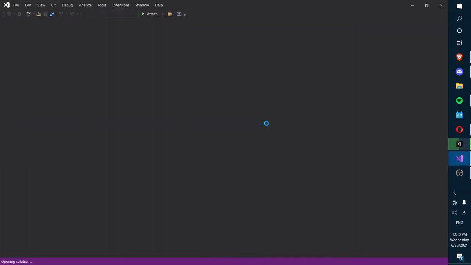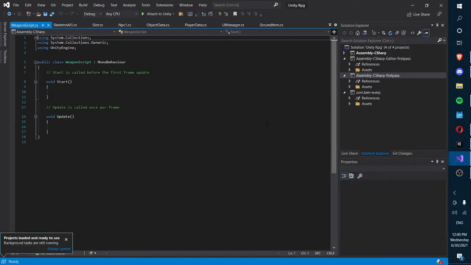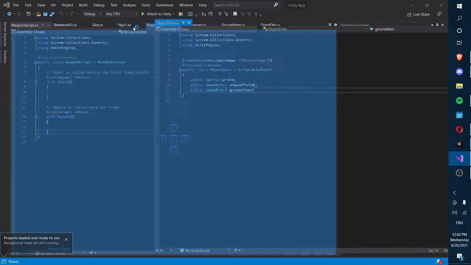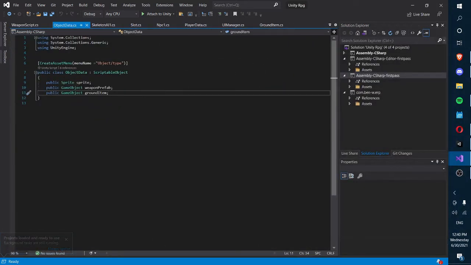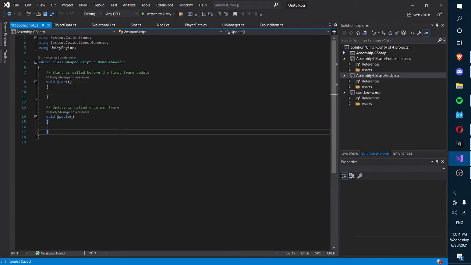And basically for all the swords, they're all going to be pretty much the same, and the only variable changes that it's going to take in are going to be from the object data. So we can actually go into object data for now, and let's store a new float, called public float attackSpeed and public float attackDamage. And you'll see why these are important in a second.